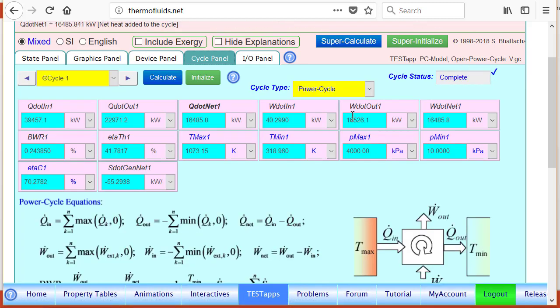First thing to check is that Q.net must be equal to W.net. That's the consistency of the calculation. And the efficiency is found as 41.78%.